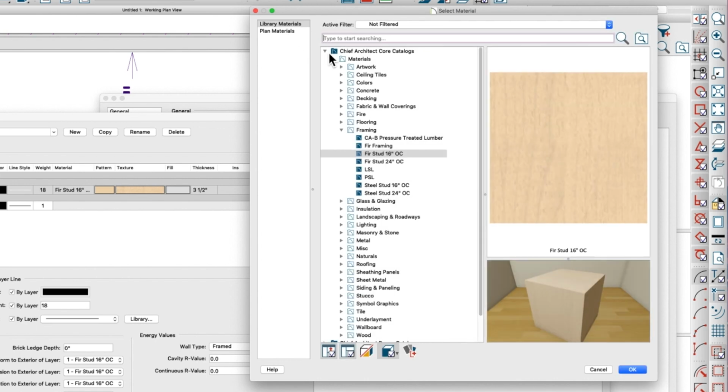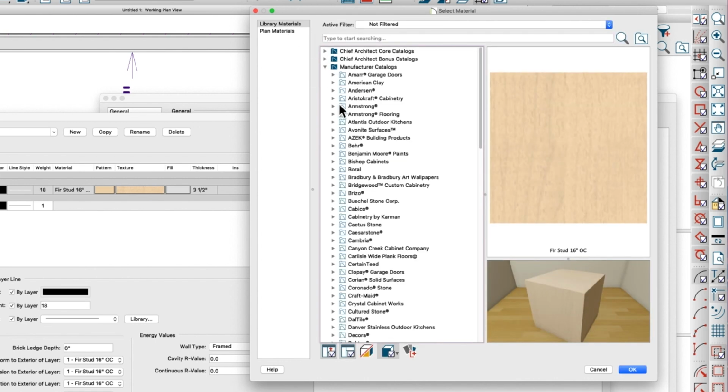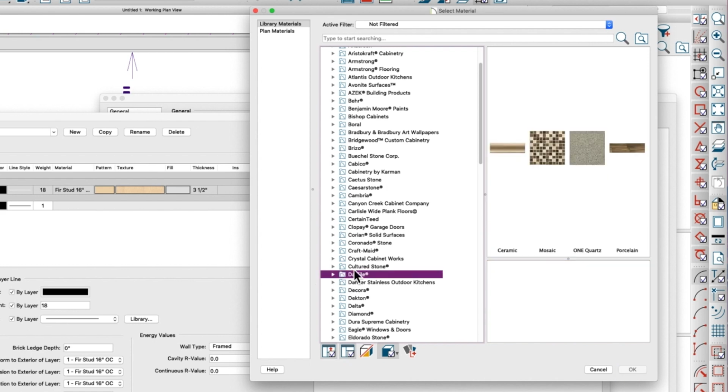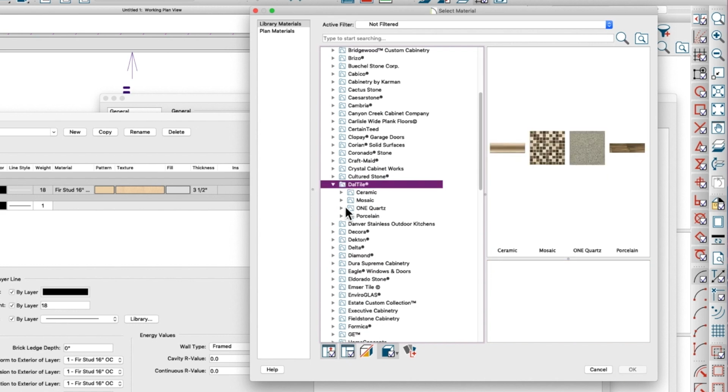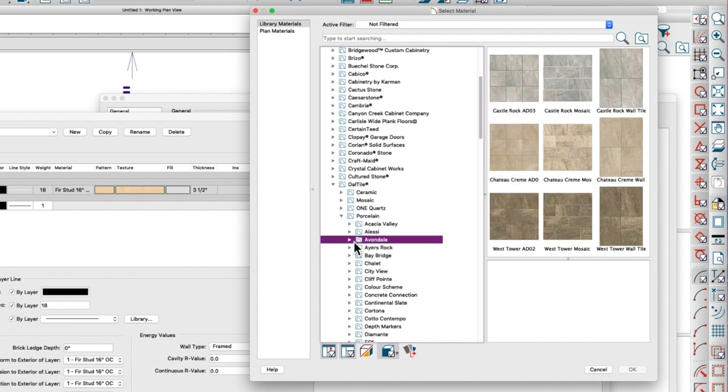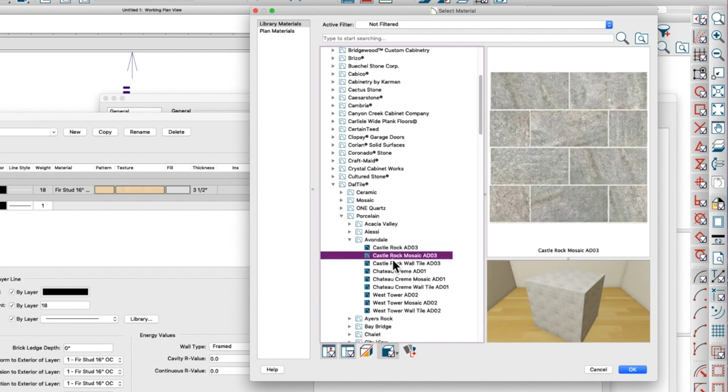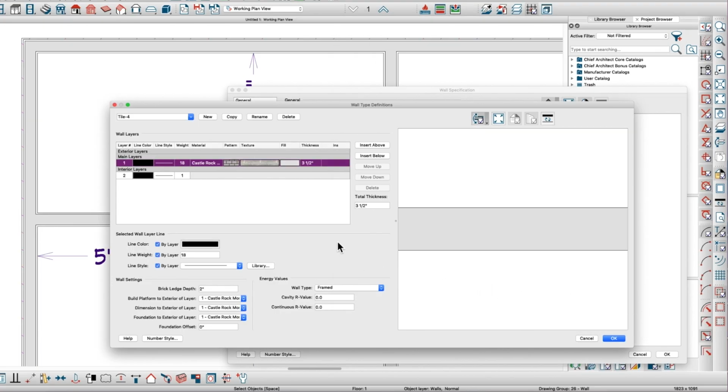So we'll go here to manufacturer, go to Dal Tile here, and pick a tile. I don't know, it doesn't really matter what you use. I'm just trying to show you how you might do it. Let's pick this one. It's gray. And change the thickness to 4.5, like a normal wall.